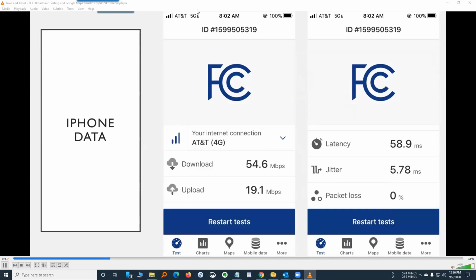Now, when I did it, I turned off the Wi-Fi and I used the data. In other words, the cell tower instead of my local Wi-Fi. And that was through AT&T, and it's their 4G. I had a download speed of 54.6 and an upload speed of 19.1. That means around 50 download and about 20 upload, which is a really good speed for a phone connection. Latency was a little bit high. The jitter was higher than the Wi-Fi, but there was no packet loss.